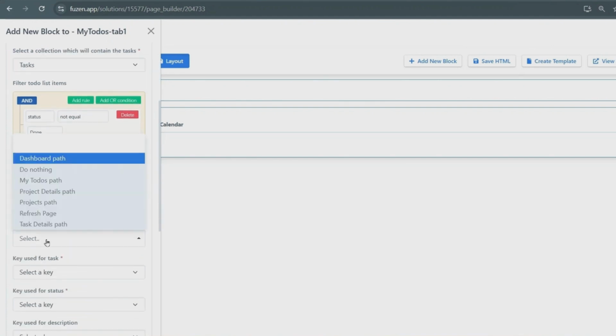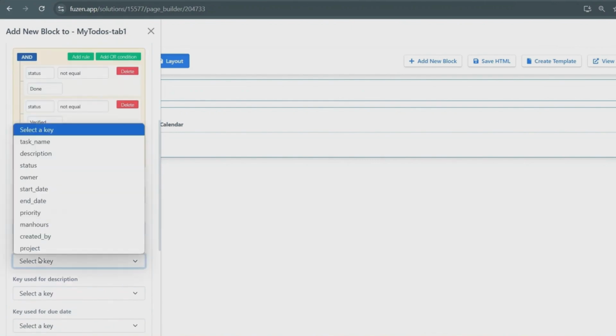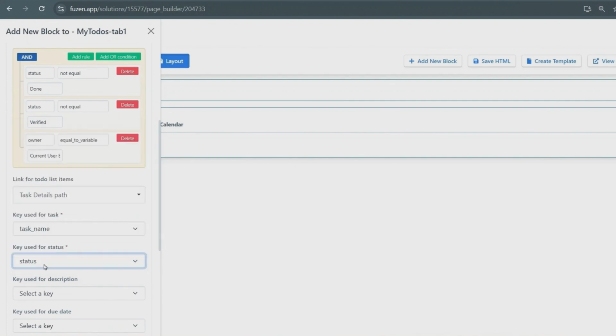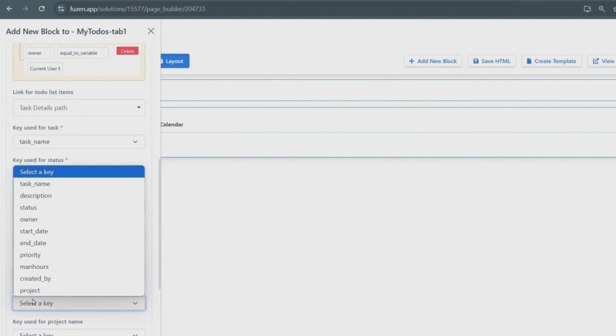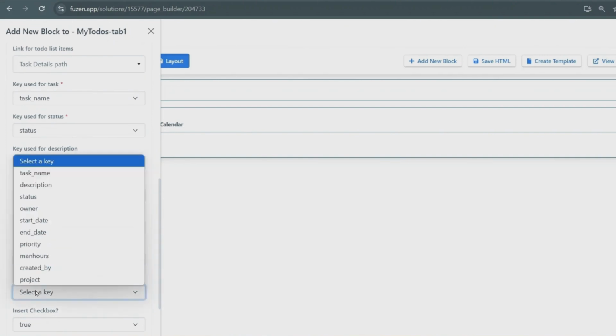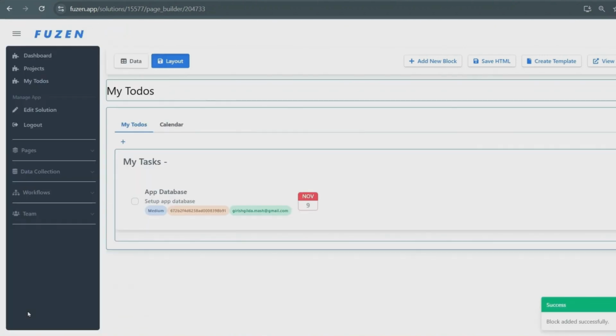I will link these to-do list items to the task details page. So whenever you click on any task, you should be able to open and edit the task on the task details page, which we saw earlier. Okay, so this to-do list looks good now.